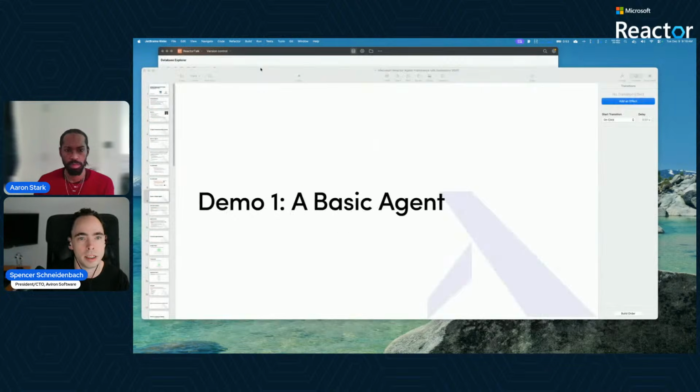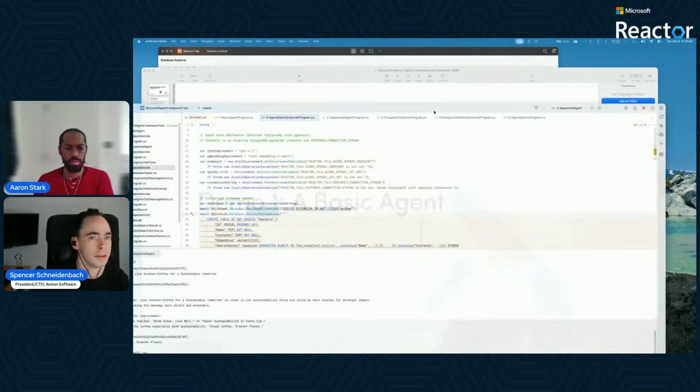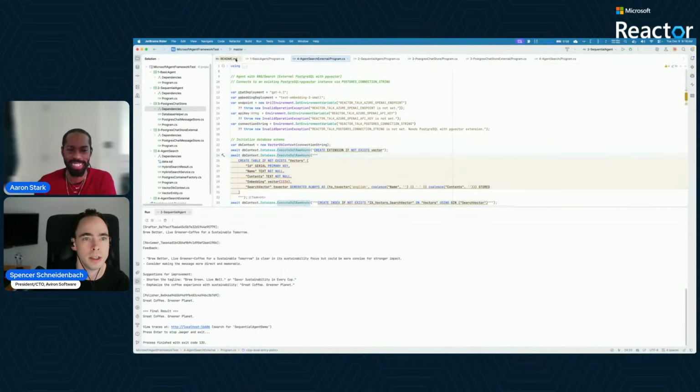Here we go, JetBrains Rider. Oh, I just tried to maximize it and it went to the other place. It went to the other side. There we go. Let me close all these.